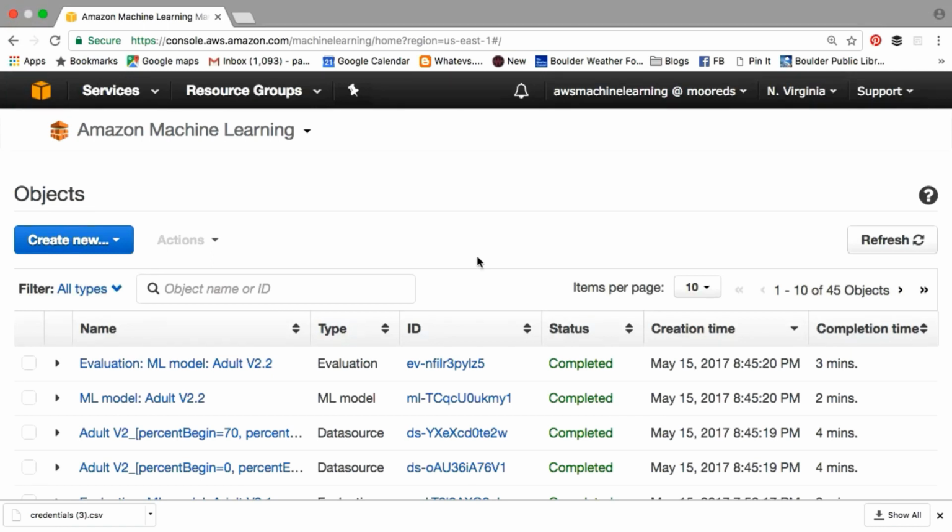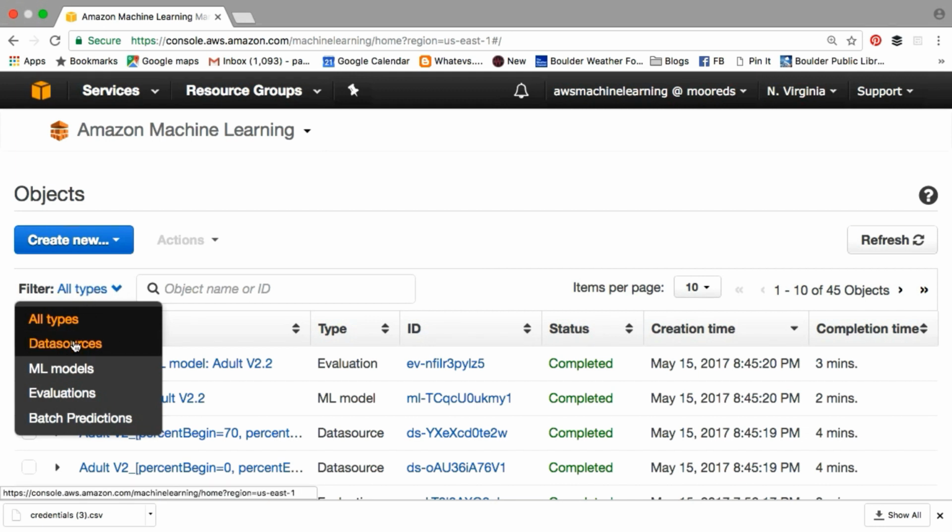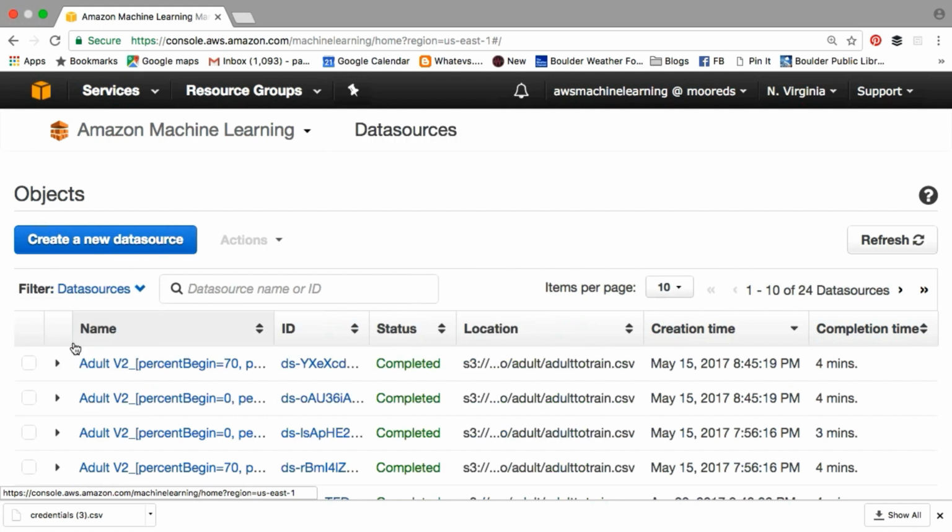The primary way in which you're going to interact with Amazon Machine Learning in this course is via the AWS console. When you select Amazon Machine Learning from the services after having logged in, you are presented with the dashboard. And this is basically your central place to go for all of your Amazon Machine Learning models and jobs and other pieces of your system. We can filter by the different types of objects, and we're going to discuss data sources, machine learning models, evaluations, and batch predictions in this section.